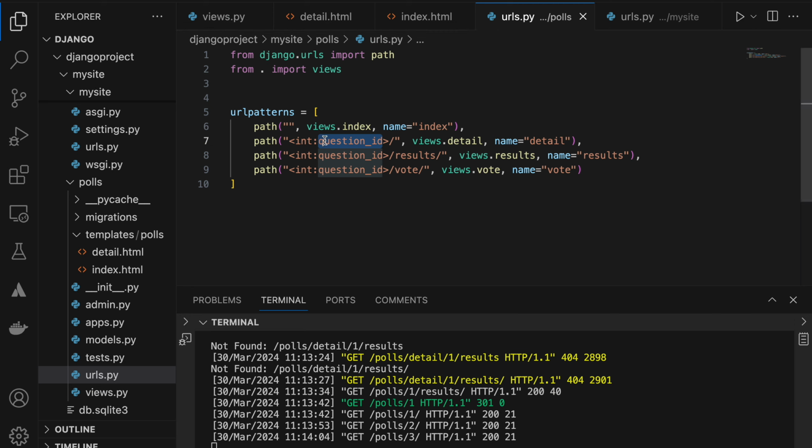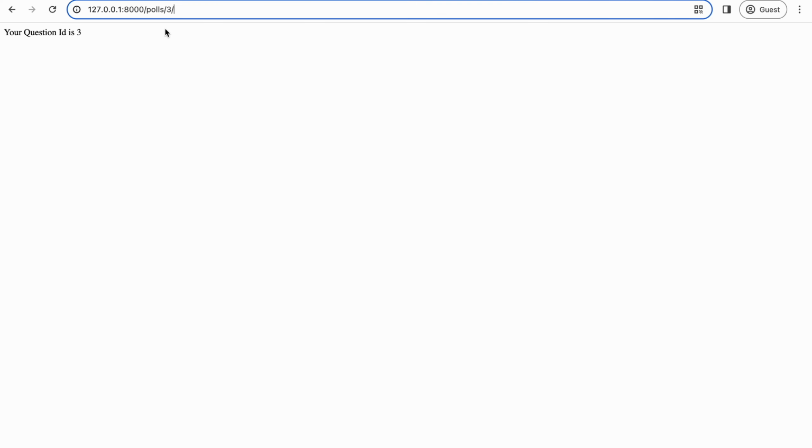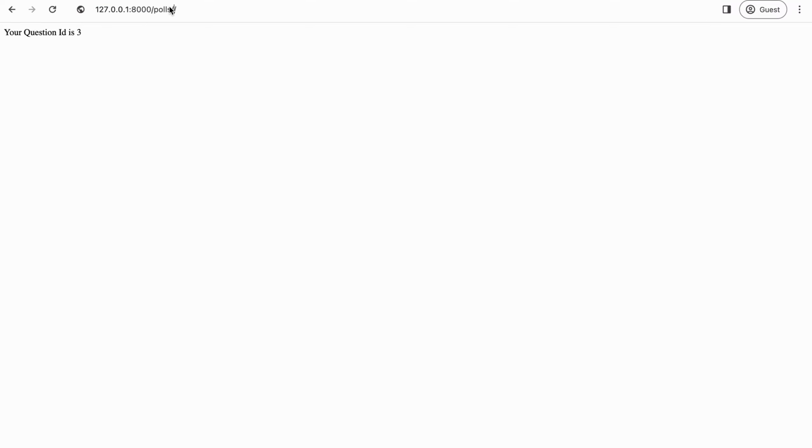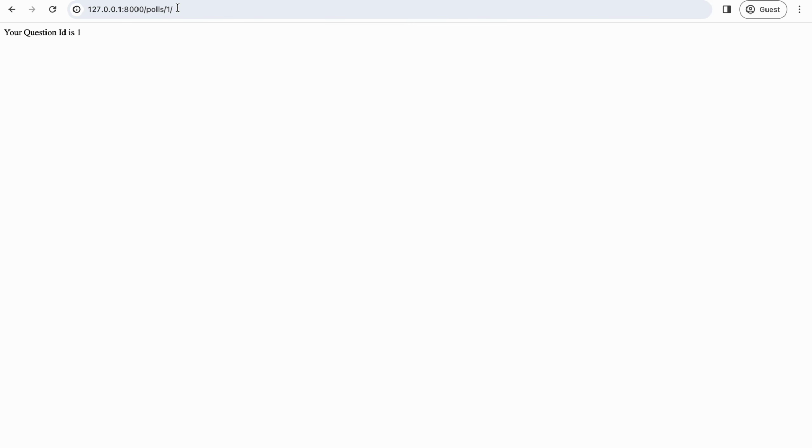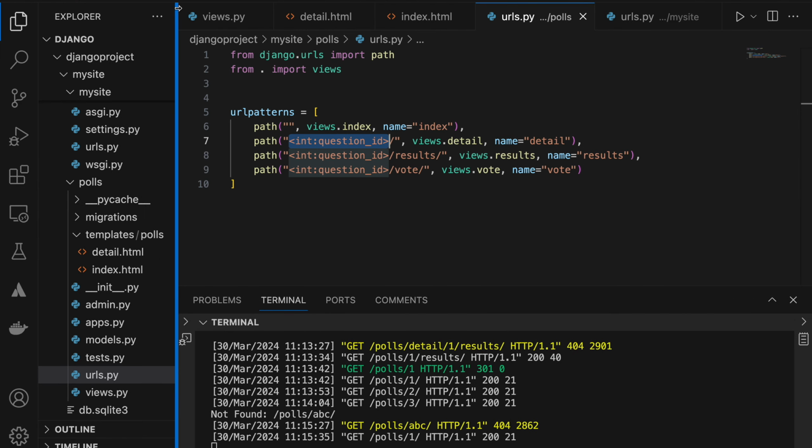Here I have picked it. The meaning is that after polls, if I have any number, it's written as integer. Suppose I write here A, B, C, see what will happen. My code will only accept an integer number, then it will be integer, right? Clear?